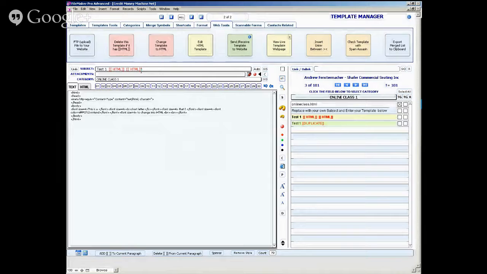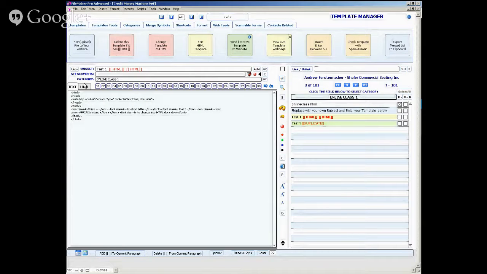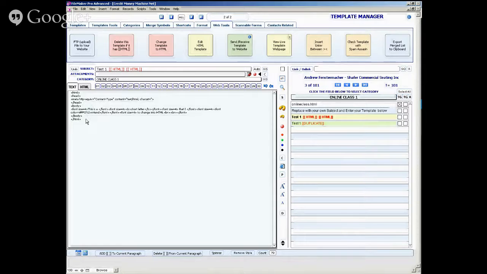Okay, so I'm clicking on it, and the program created another letter, and I have it right here, you see? So now this is HTML text, and this is HTML text. So this is the view of HTML text right here. This is your letter that I intend to change into HTML, okay? And this is the code, but this is not the same. So I didn't overwrite the original template, it is here, okay? And this is what is called rich text.